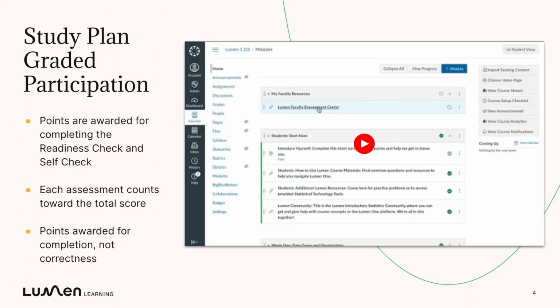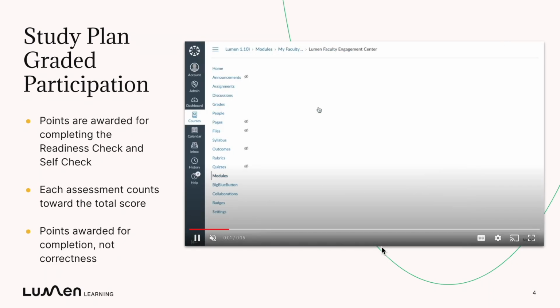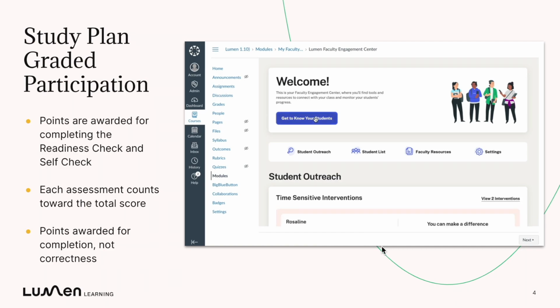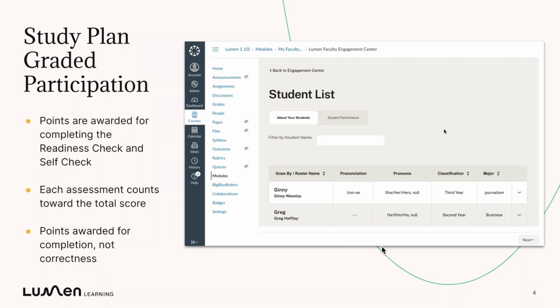You can understand how study plan participation is going inside your Faculty Engagement Center. One of the most common questions we hear from students is, hey, I've done everything in the study plan, why didn't I get the points? So for that, you can head into your Engagement Center and click Get to Know Your Students at the top. This will take you to the student list.